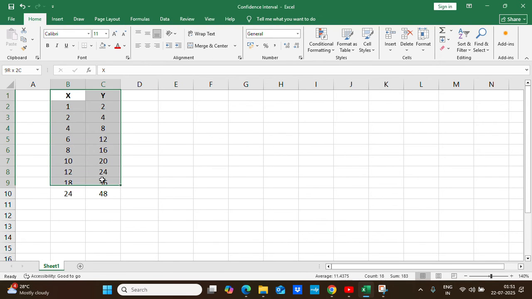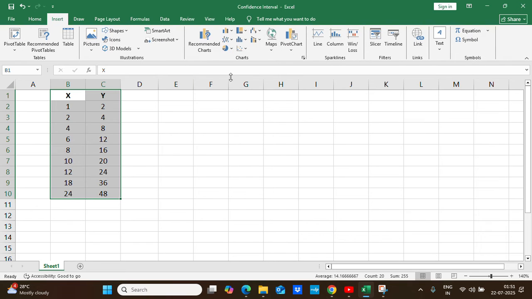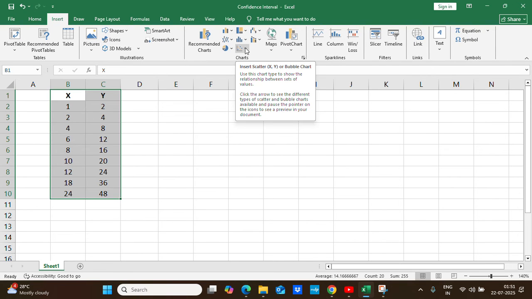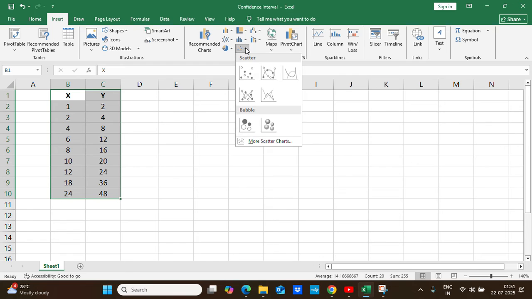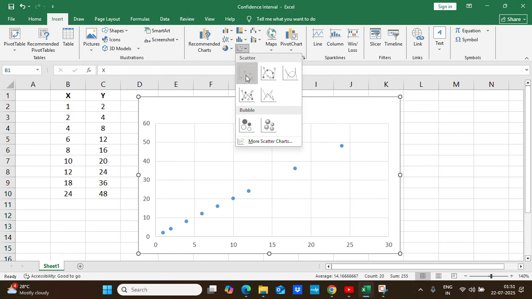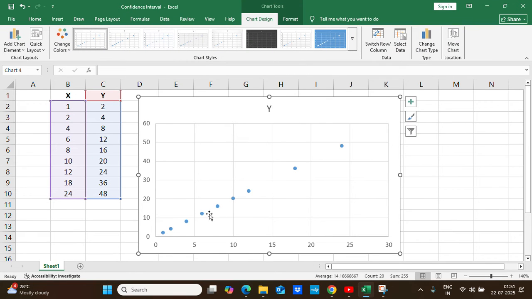So we will select the entire data set. We will go into Insert. Then we will click XY scattered chart. Then we will click the first option. So it will give you our XY scattered graph.